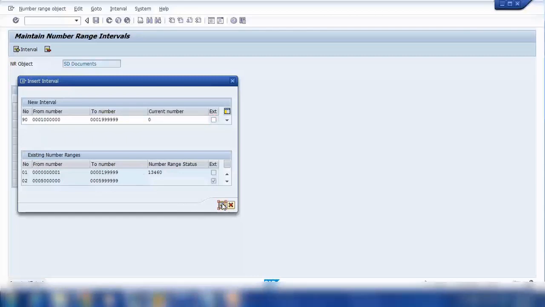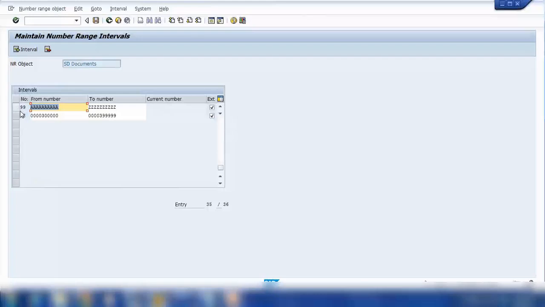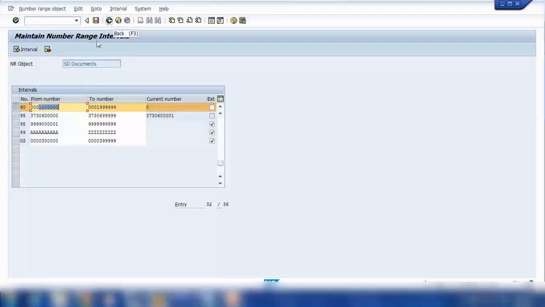If I save this and click on plus, it will add it somewhere. If I scroll down, I can see the one I just created, 90. And the current number used is 0 because it's not used so far. Once we start using it, it will take this as the first number, and then 1, 2, 3, 4, 5, 6, like that. Okay, so this is your number range.